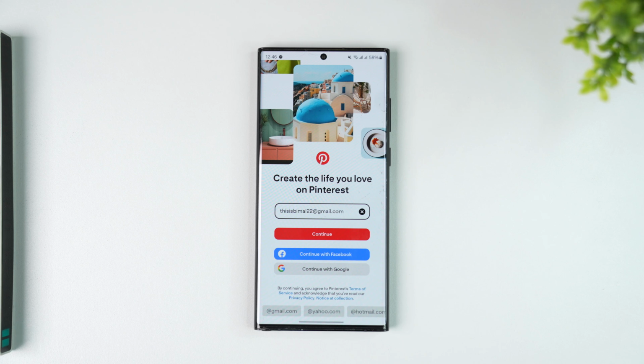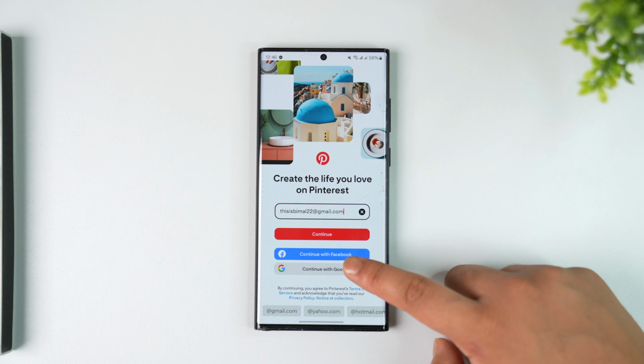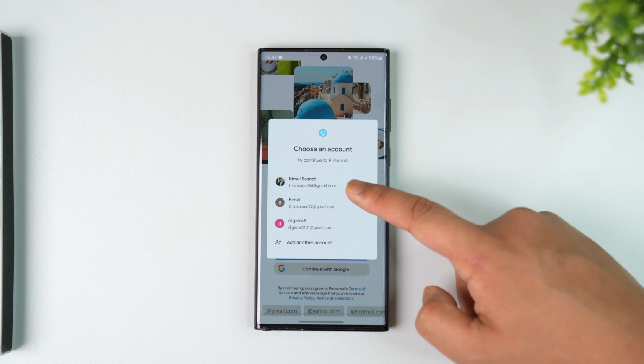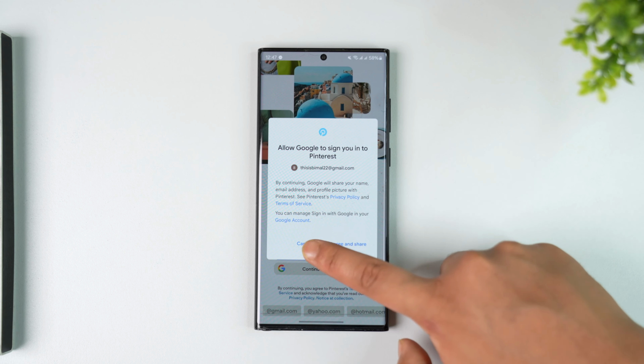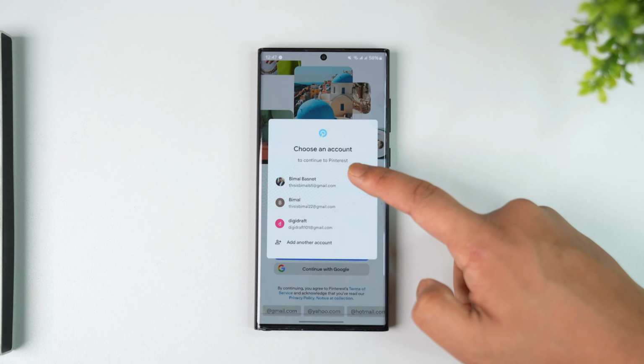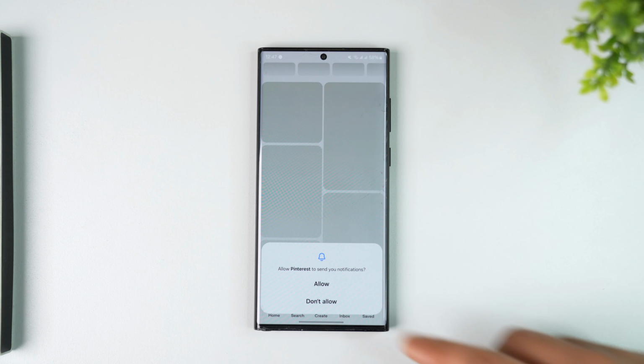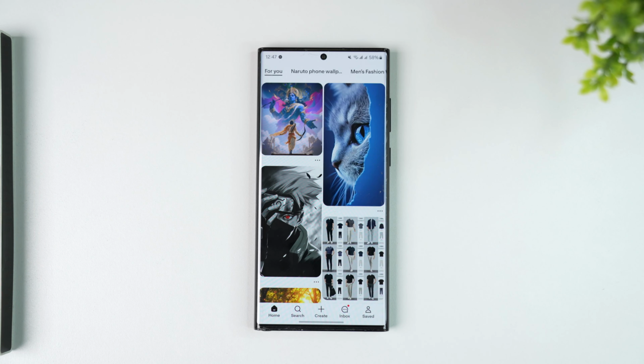But if you have linked your email address or your Pinterest account using your Facebook or your Google account, then you can just go ahead and tap on the continue with Google option. Select a Google account that you wish to log into your Pinterest account with. And once you've done that, you'll be successfully logged in to your Pinterest app. And this is the way on how we can log into Pinterest or sign into the Pinterest app.